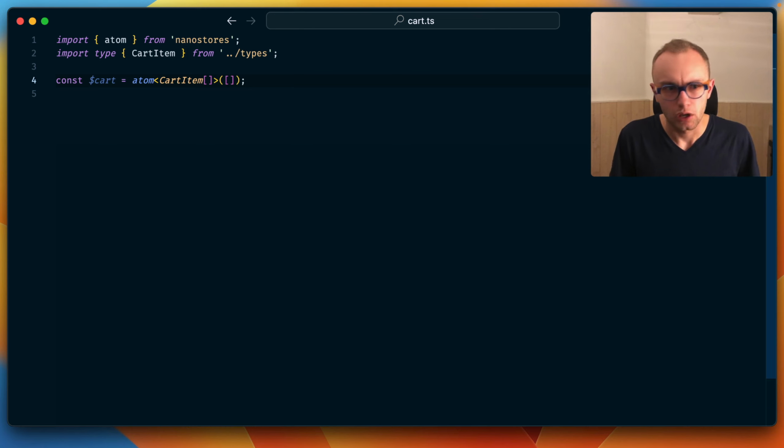So what is an atom? And what is Nano Stores? Nano Stores is a thin library to create reactive values. The atom is the most basic type of reactive value you can create with Nano Stores. And in my case, I create a reactive value $cart. The dollar comes from, I think, a pattern from the RxJS library. Reactive values are at the heart of RxJS, and I think that this pattern has been chosen by Nano Stores because you create reactive things here too.